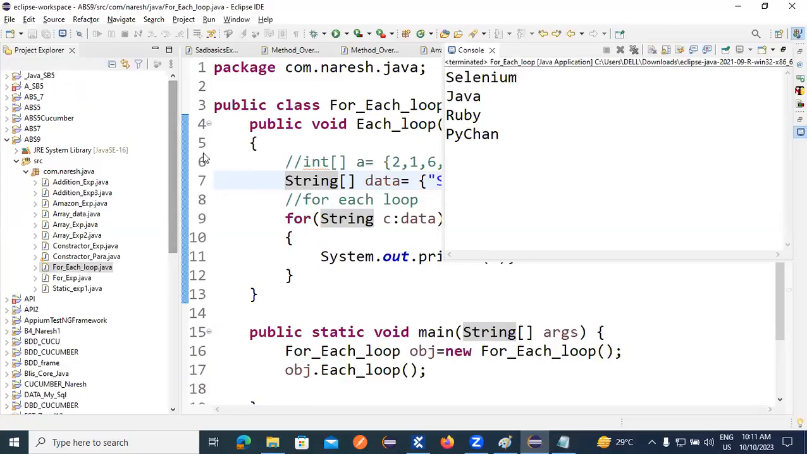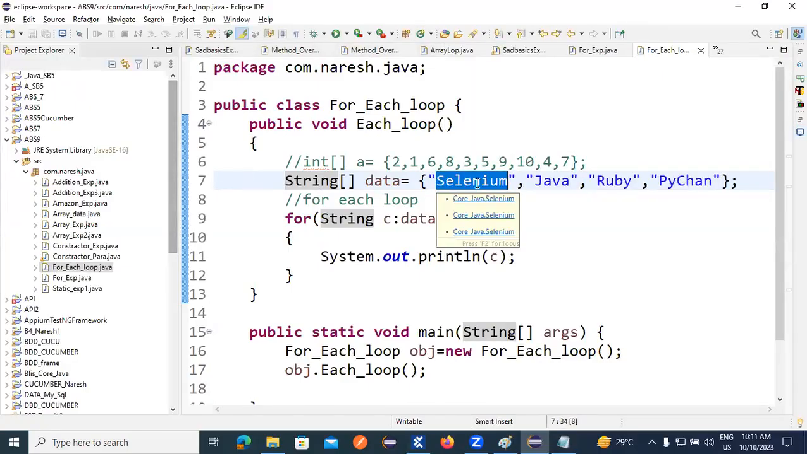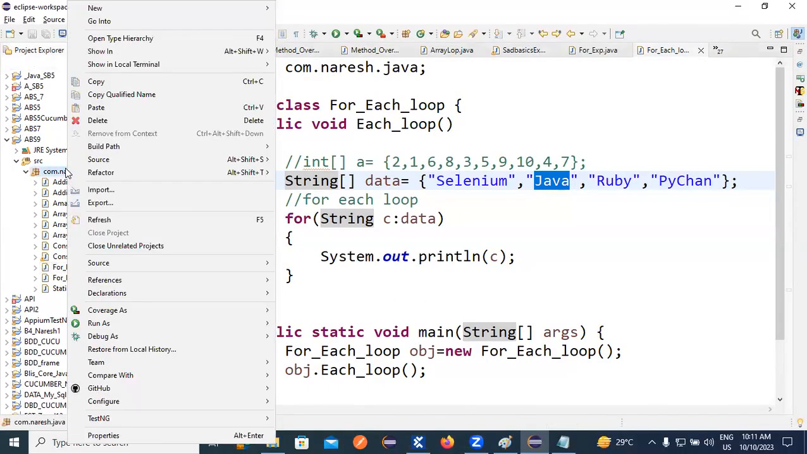Whatever data you store here, this is the 0 position, Selenium. This is the Java position, 1. I will show you that also. Okay? Are you guys able to understand? Is it clear? Any doubt? The next one, while loop.